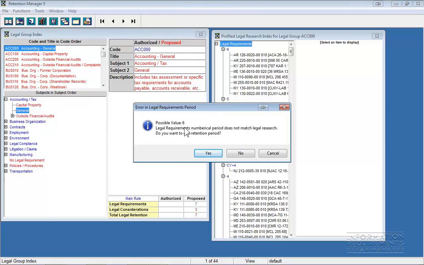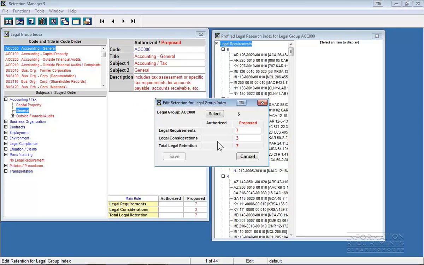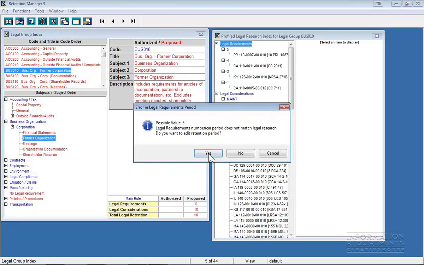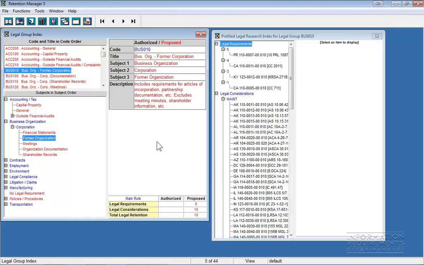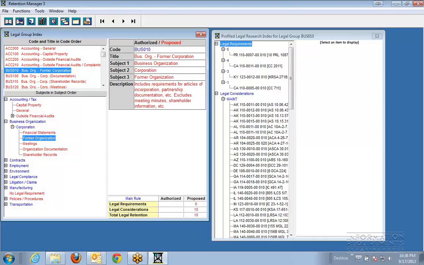So the possible value is 6. Legal requirements numerical period does not match legal research. Do you want to edit the retention period? Yes, it'll give you the simple edit screen with an easy way of just putting in that new number, and then you'll save it and it'll replace what you had. Here's another one. This was set up for a corporation, where the 5 is different than the 6, and therefore there will be discrepancies for you to then examine.